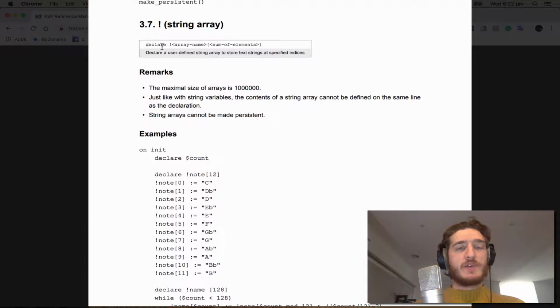So today we're going to start with 3.7, the string array. We declare a string array by hitting the exclamation point and then we call it a name. Then we define in square brackets, just like we do with all of our arrays, the number of elements required.